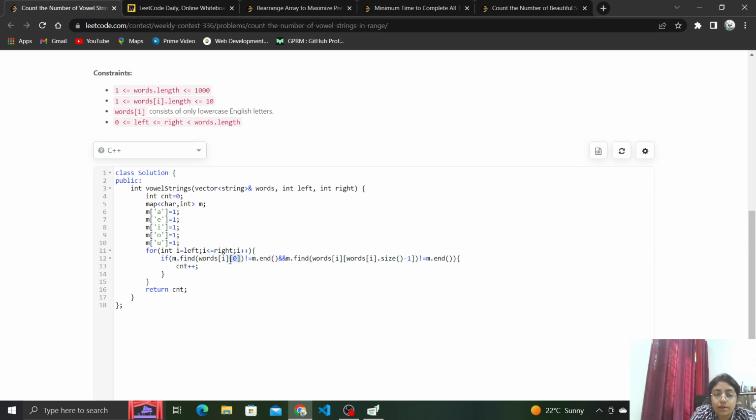We need to access the first element of the string, that is words of i of 0, and words of i here we have taken. Its last element will be the size of the string minus 1. So we are searching for these two, the first character and the last character, inside of the map. If our map contains this particular value, that means it is any of A, E, I, O, U. So if both of them are present, then we have our count variable and we will simply increment it.